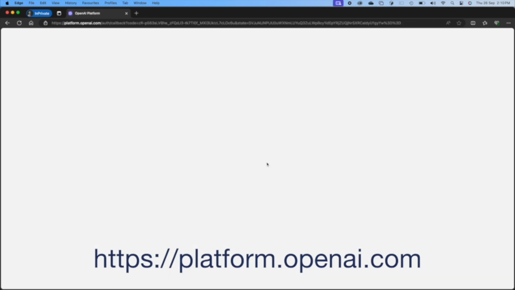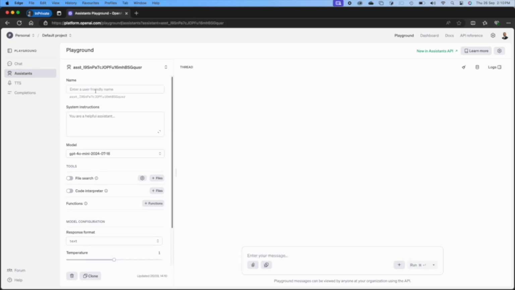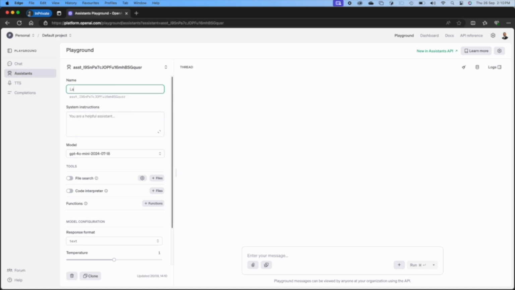So go to platform.openai.com, log in with your Gmail account or Google account, and go to the assistant section, which is on the left side, and create a new assistant. In this case, I'm going to create a new assistant called Lab Test Personalization Assistant. And what this will allow me to do is to add the instructions and the file and use different models for doing all the jobs.